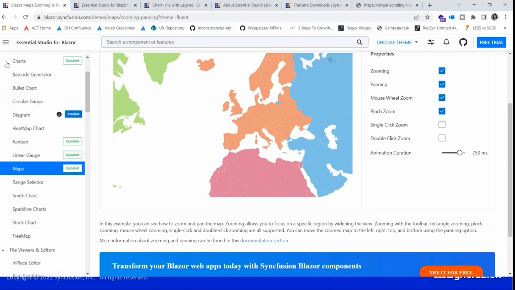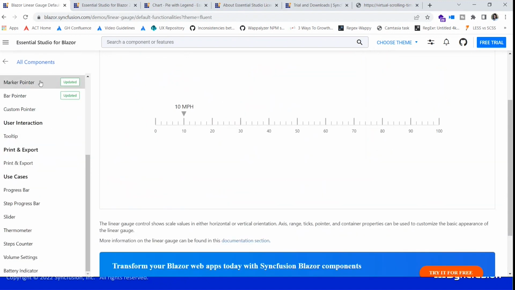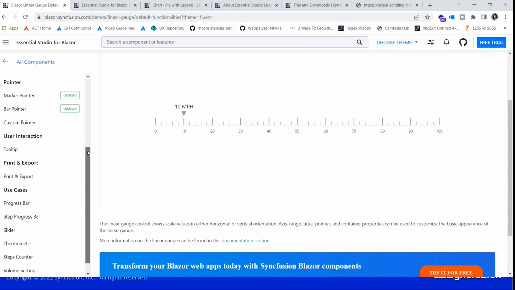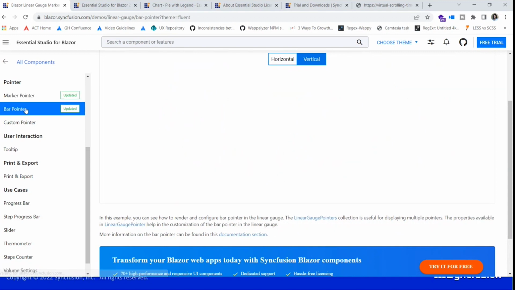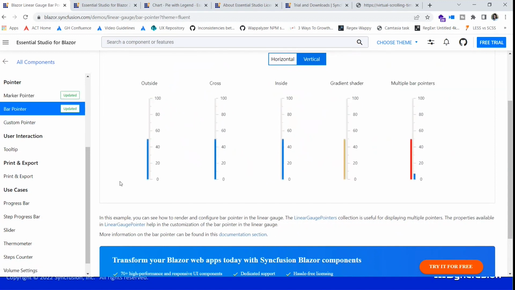And next we'll have a look at the linear gauge component. So here you can see a couple of examples for pointers, and let me switch to this marker pointer, and here you can see the animation for the pointers, and this is for bar pointer.